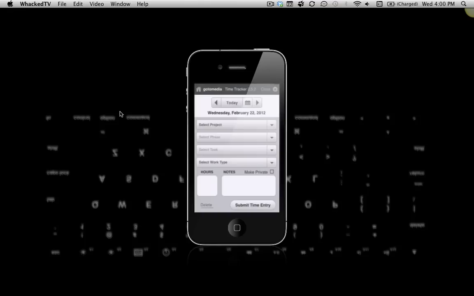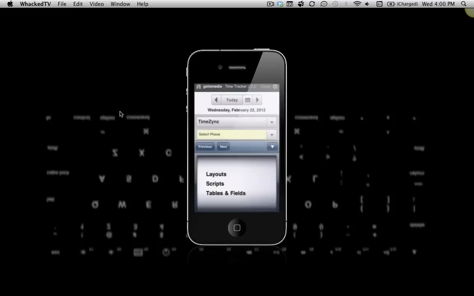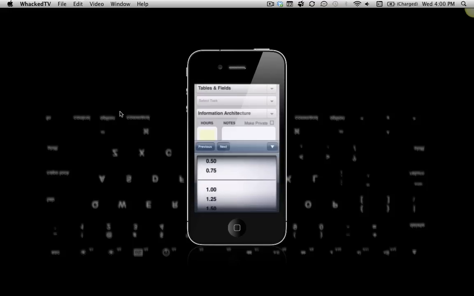So when we got this file, it had some projects and stuff in it. So you can see if the project name is long, the iPhone is going to kind of make it smaller. But let's pick a project and a phase. And we skip tasks because this project doesn't have any. We went right to work types. Let's say that's an hour and a quarter and some notes.